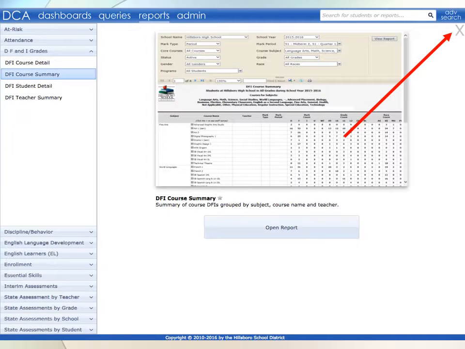If you arrive at a report preview page, but decide it's not the report you wish to run, you can either click Another Report on the left panel or close the report page by clicking the gray X in the upper right-hand corner of the screen.